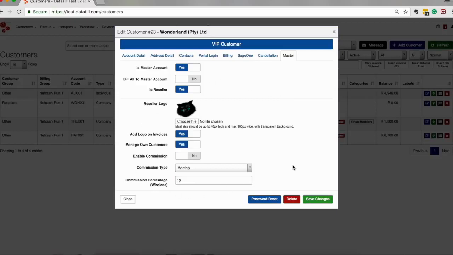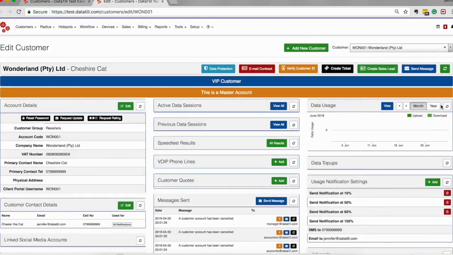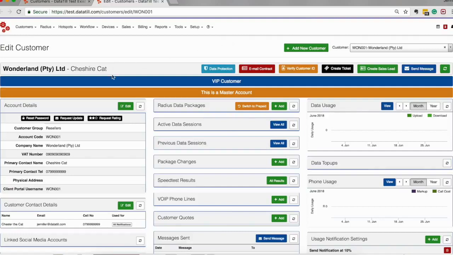After making any changes, click on the Save Changes button. Once your customer has been marked as a reseller, you will see an orange banner at the top to mention that this is a master account. Next, I will show you where to find a list of all your resellers.